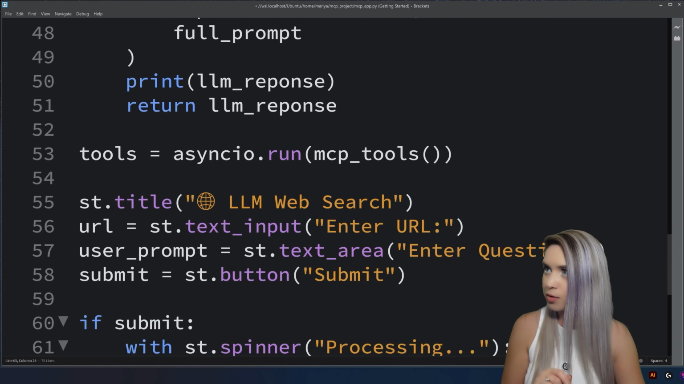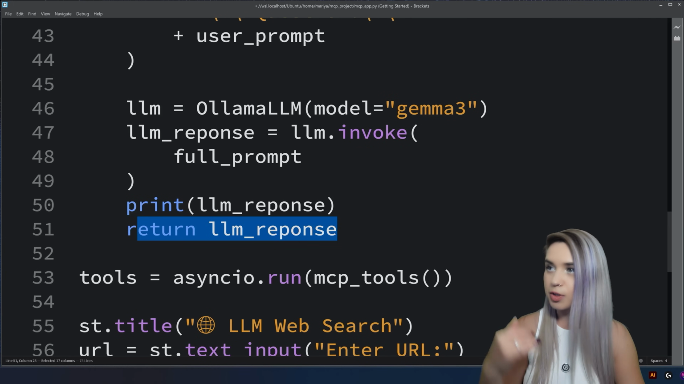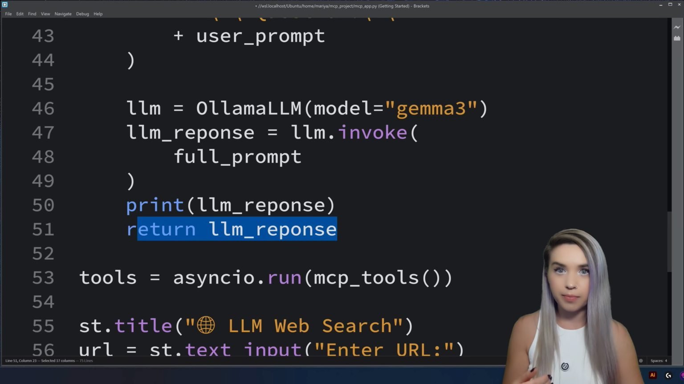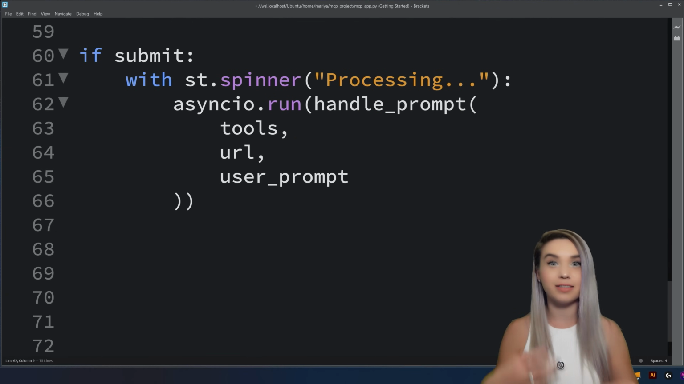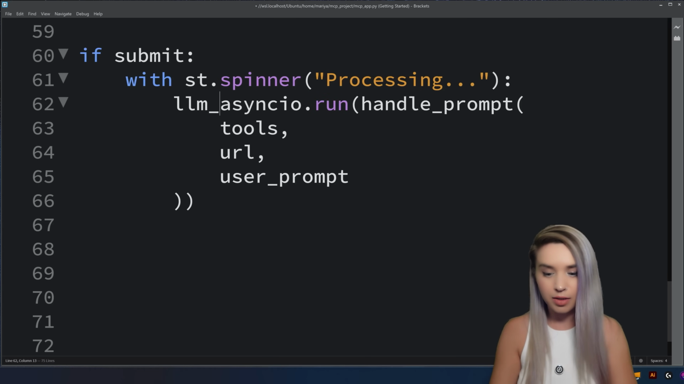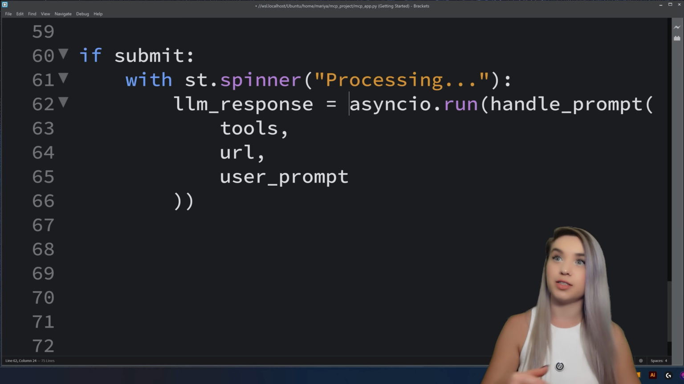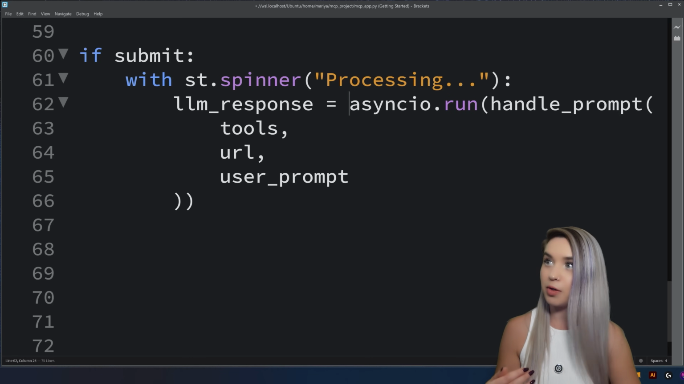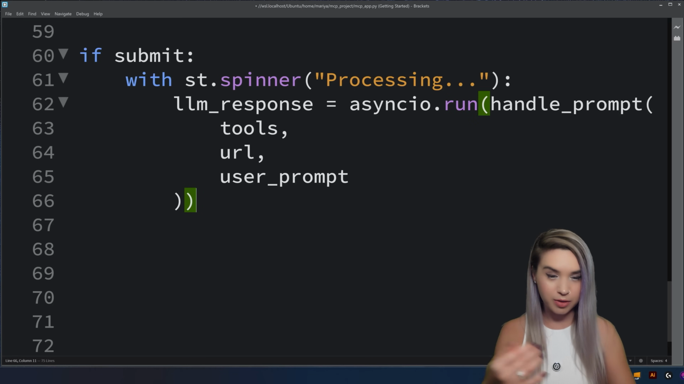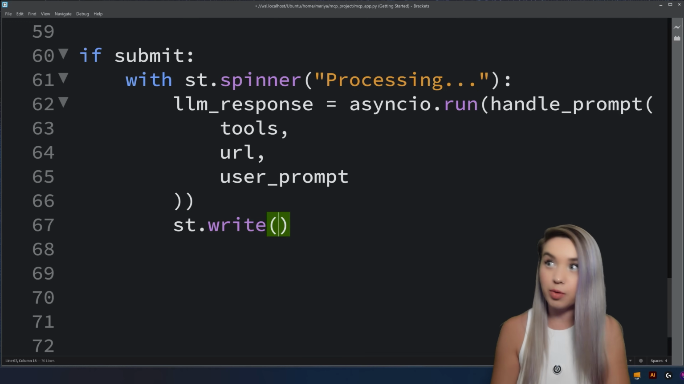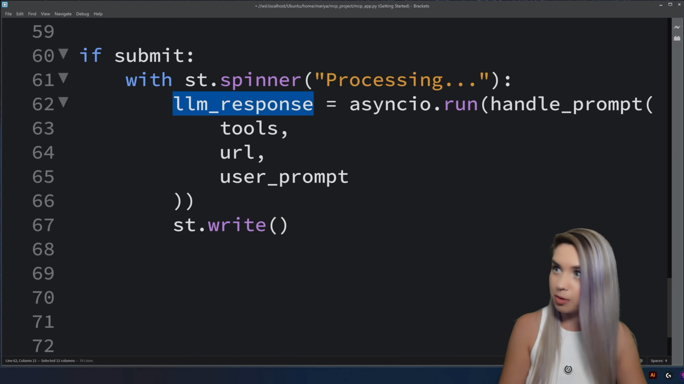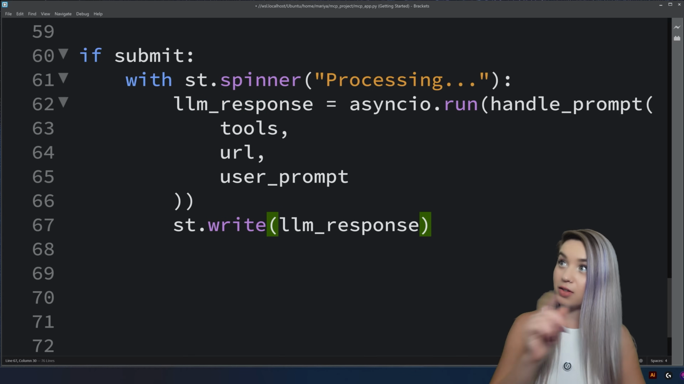But that's not all. To remind you folks, we are now returning the response of our language model. So when we make a call to this function, we will also need to collect the response. So let's assign it to a variable of LLM response. And then since we are collecting this response, we will also need to display it to our user. So right below, we will type st.write, and we will pass it our LLM response. Now let's see how it looks.